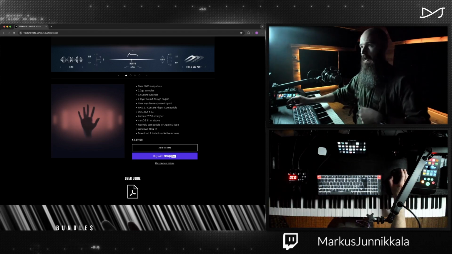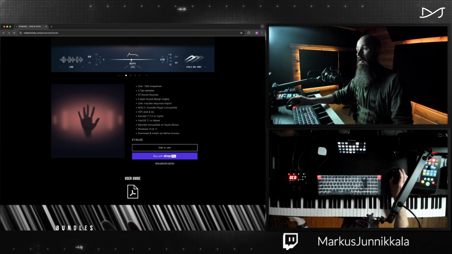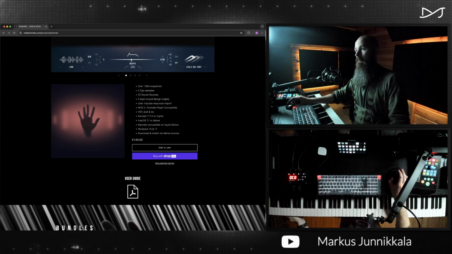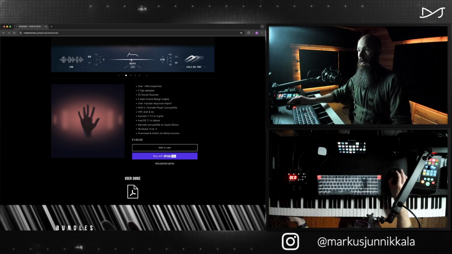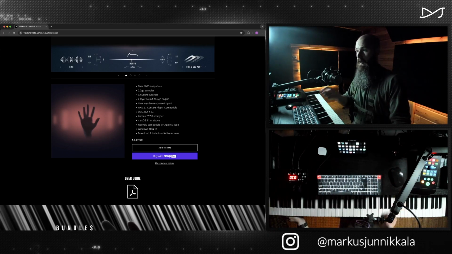In terms of Kontakt, you're going to need 7.7.0 or higher. So you're going to be pretty up to date. Mac OS 11 or above. I don't even know what my Mac OS is right now. Natively compatible with Apple Silicon. Nice. Windows 10 and 11. Nice. And Native Access, download and installation.